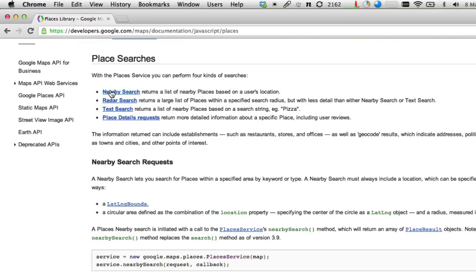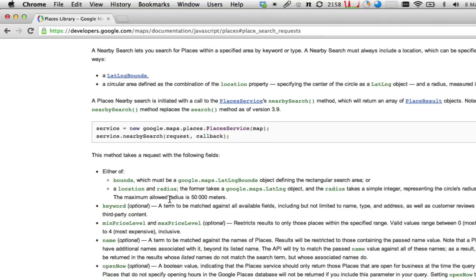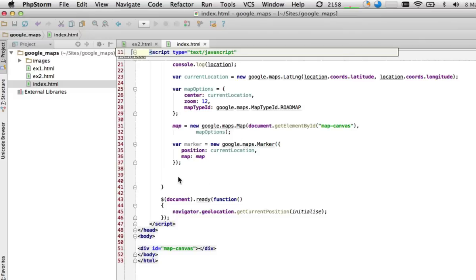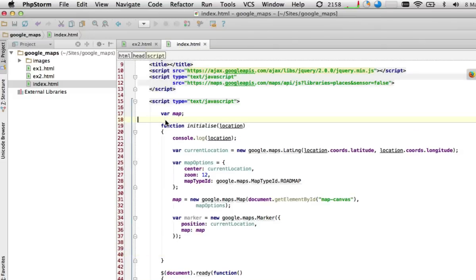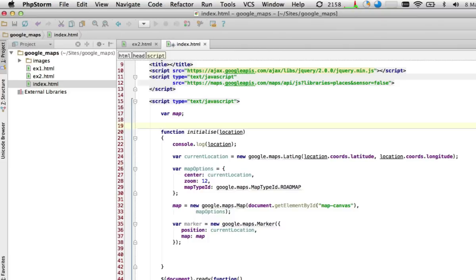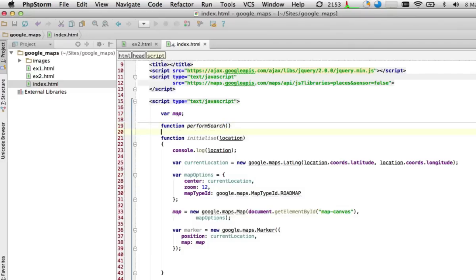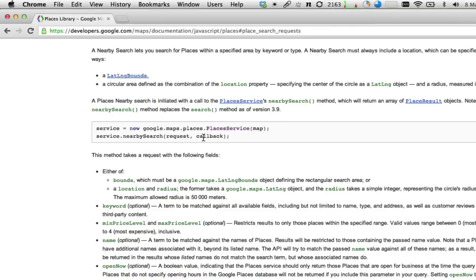There are a few different ways that you can do a search, and they're all described here, but they're all fairly similar in practice to implement. So I'm just going to demonstrate this first one here, which is a nearby search. Again, this is going to give you the code that you need to do this. The first thing I'm going to do is create a new function because it's possible that I'm going to want to perform this search multiple times. So I'm going to create a function up here called performSearch.